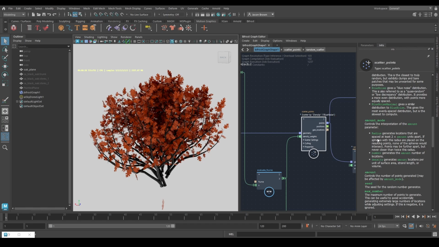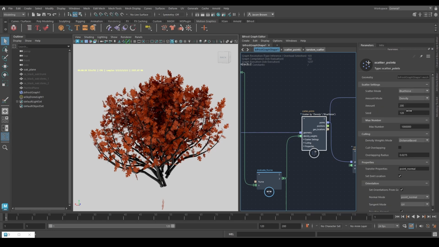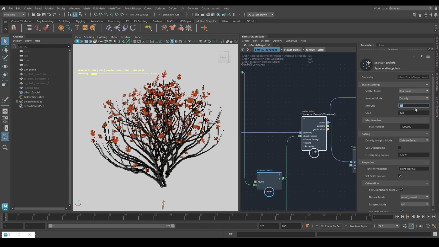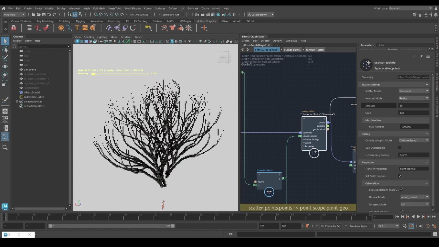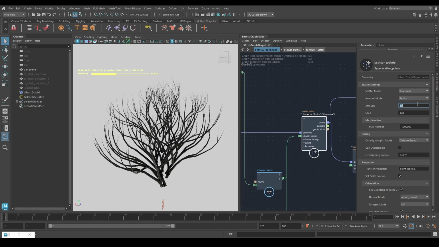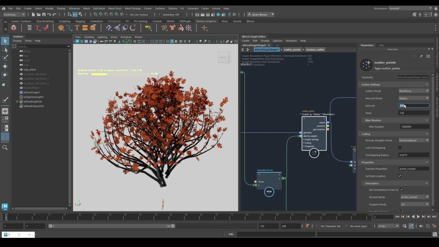Radius generates locations that are spaced at least 2 times amount units apart. Okay, so if we come back to our parameter tab, let's just play it safe, get that down to 10 again. Change this to radius, nothing, because it's scattering 20 units apart. We go to 1, a couple of leaves turn up. If we go to 0.5, more leaves turn up. 0.05, lots of leaves turn up. So they're just different ways, depending on what you're scattering on, to get a different scatter.